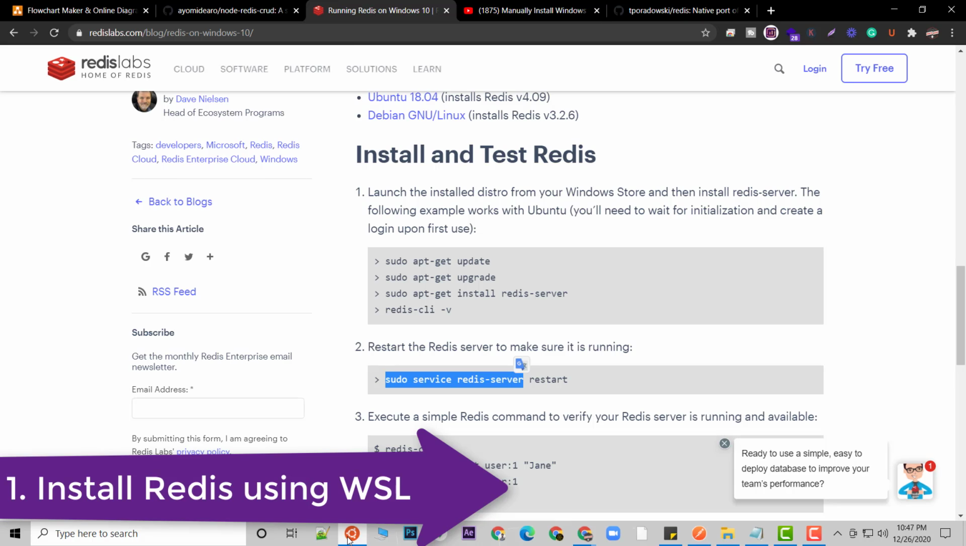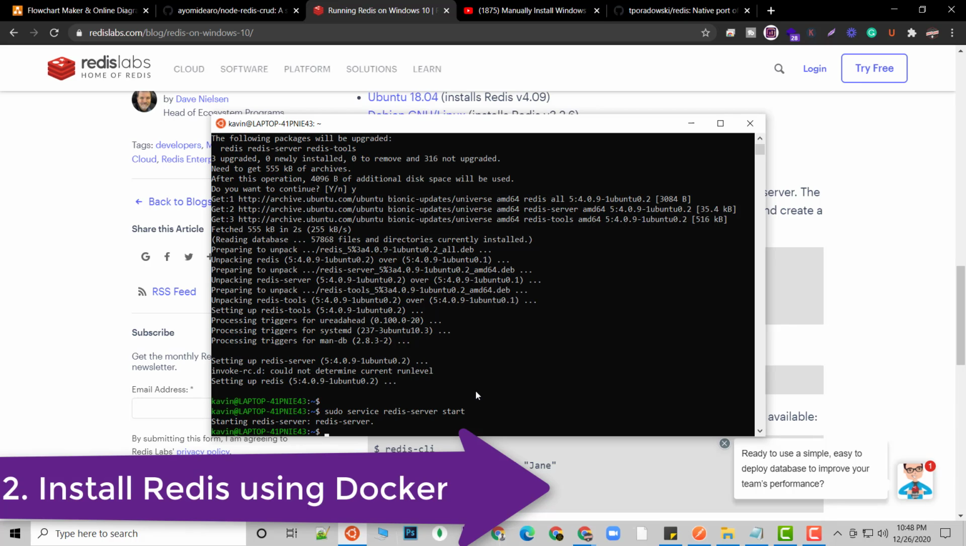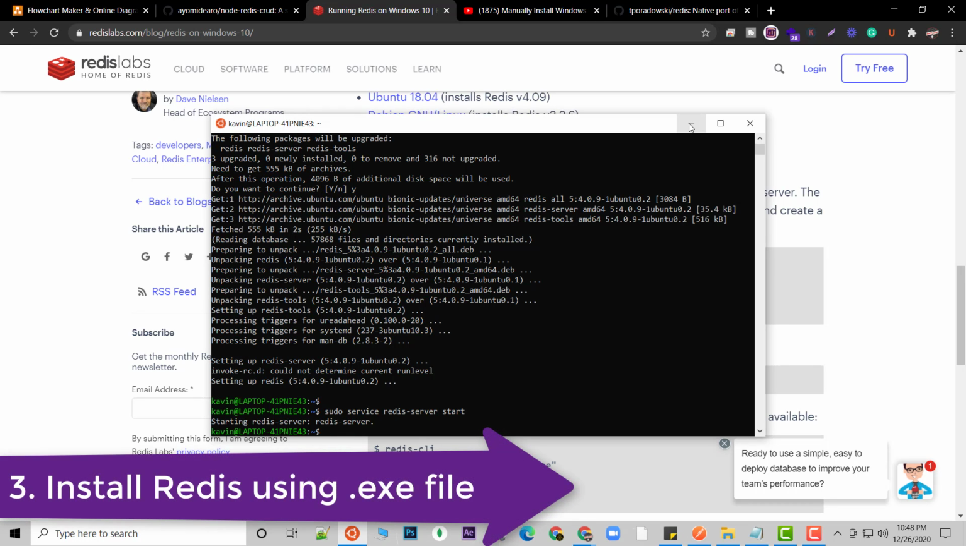Another way is you can install Docker on your Windows and make a Docker image, but running Docker also needs WSL. So at the end, at least you need WSL to make Redis work. That is not the case over here. At the end of this video, you will get to know how you can install Redis in all these three ways, and one way is mine, in which you don't have to install WSL, you don't have to install Docker, you don't need anything.